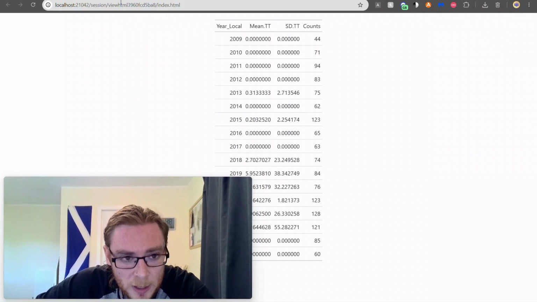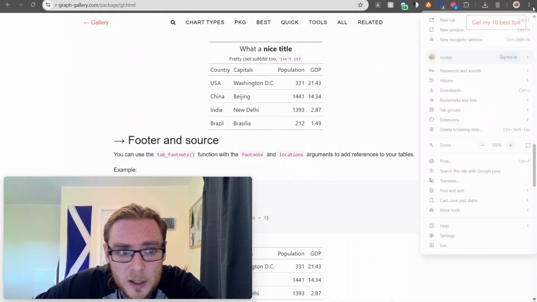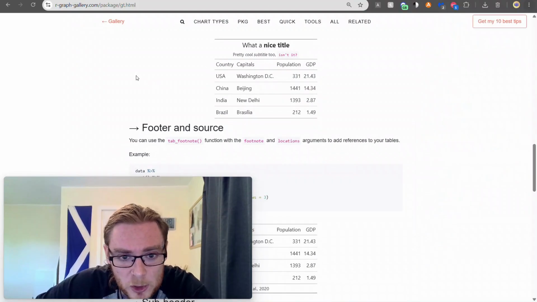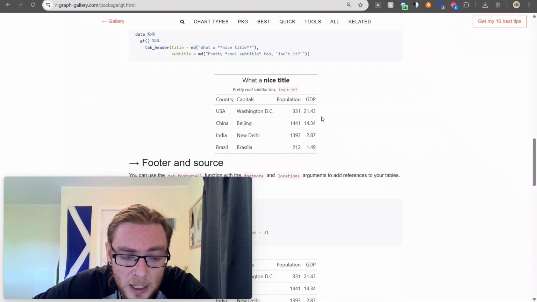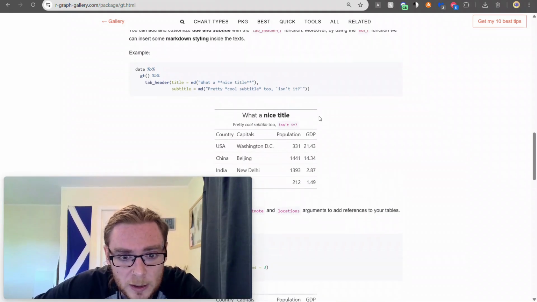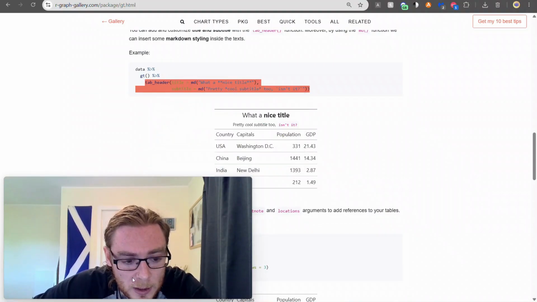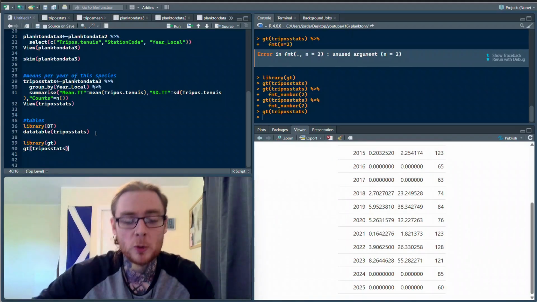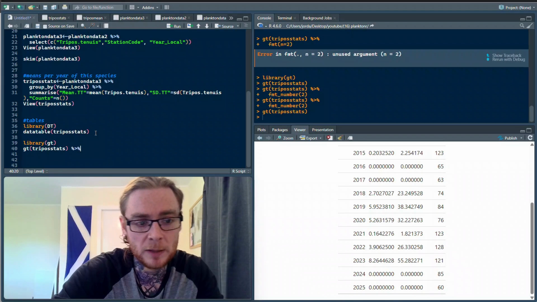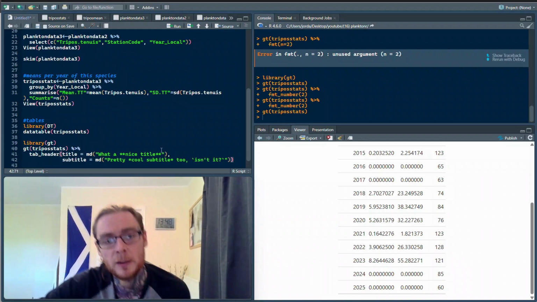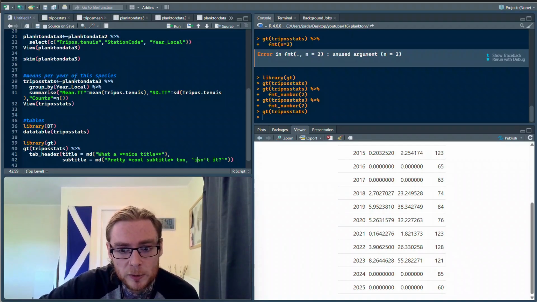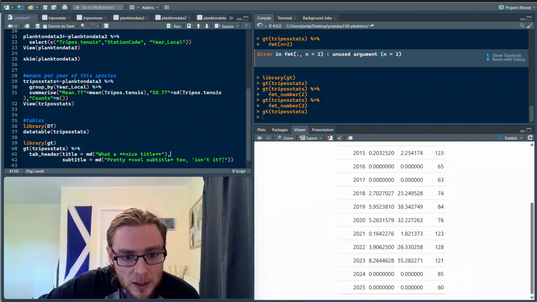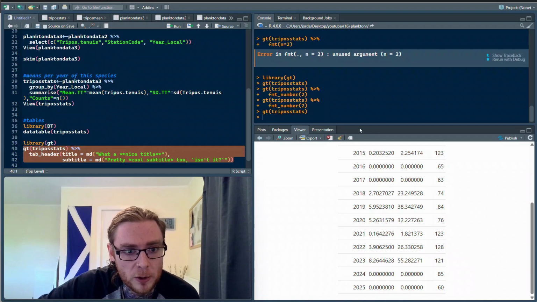We also can have a look at the website for this one. There's a website which I've just Googled, okay? And you can do a lot of customization in this to make it look nice, like tab header and stuff. So I'm just going to copy and paste this into the code. We use the pipe function here, okay? So the pipe function is dplyr, you're going to need that running too. And they've made a title for this table called What a Nice Title. Notice these asterisks here. We'll see what that does in a second. And they made a subtitle as well. So we're just going to run all this.